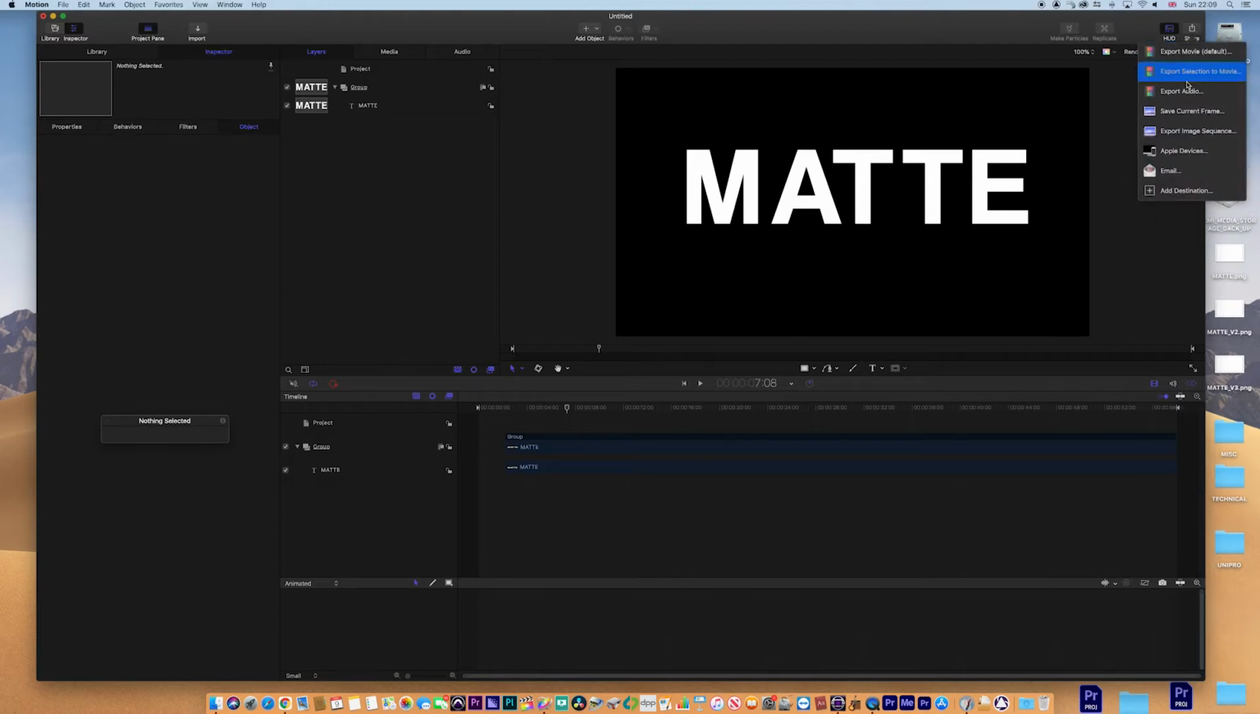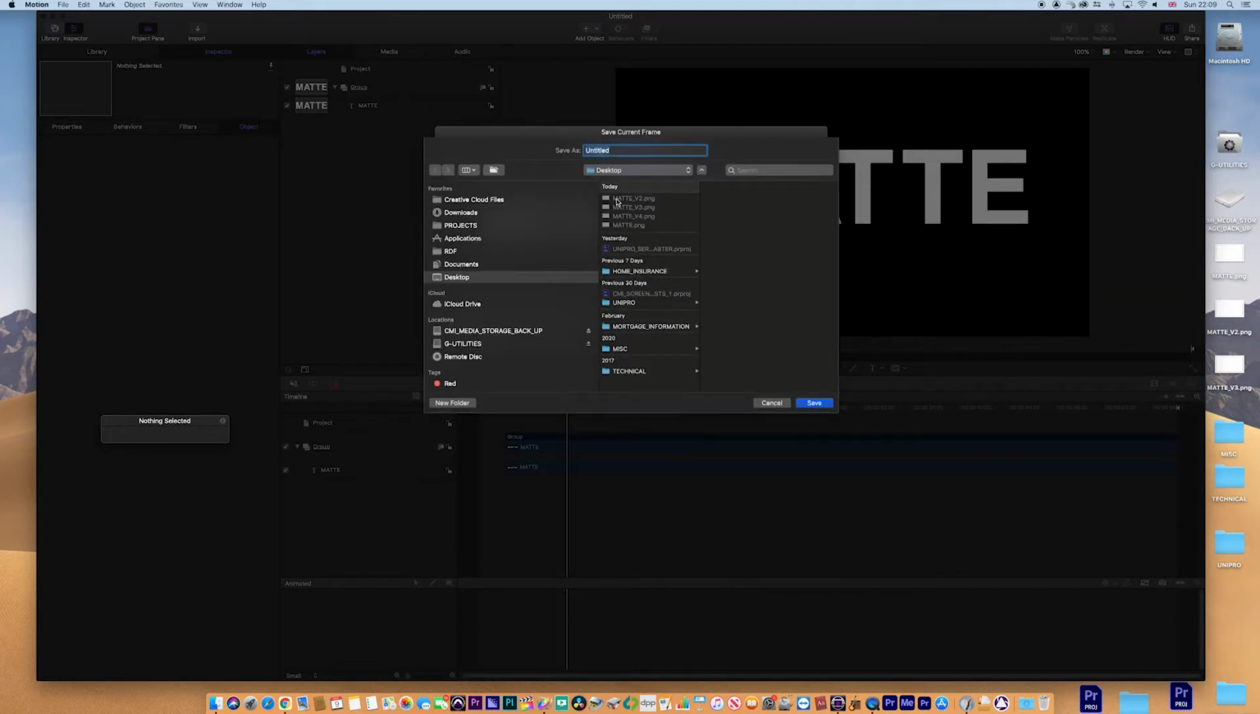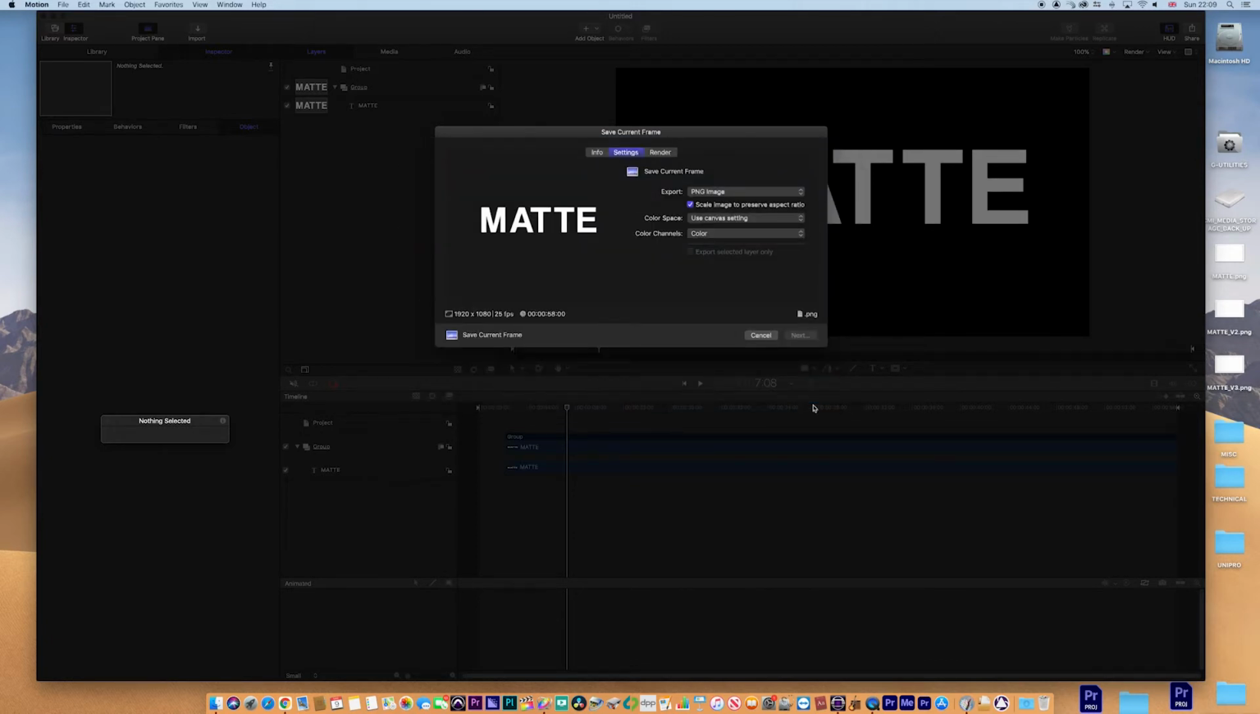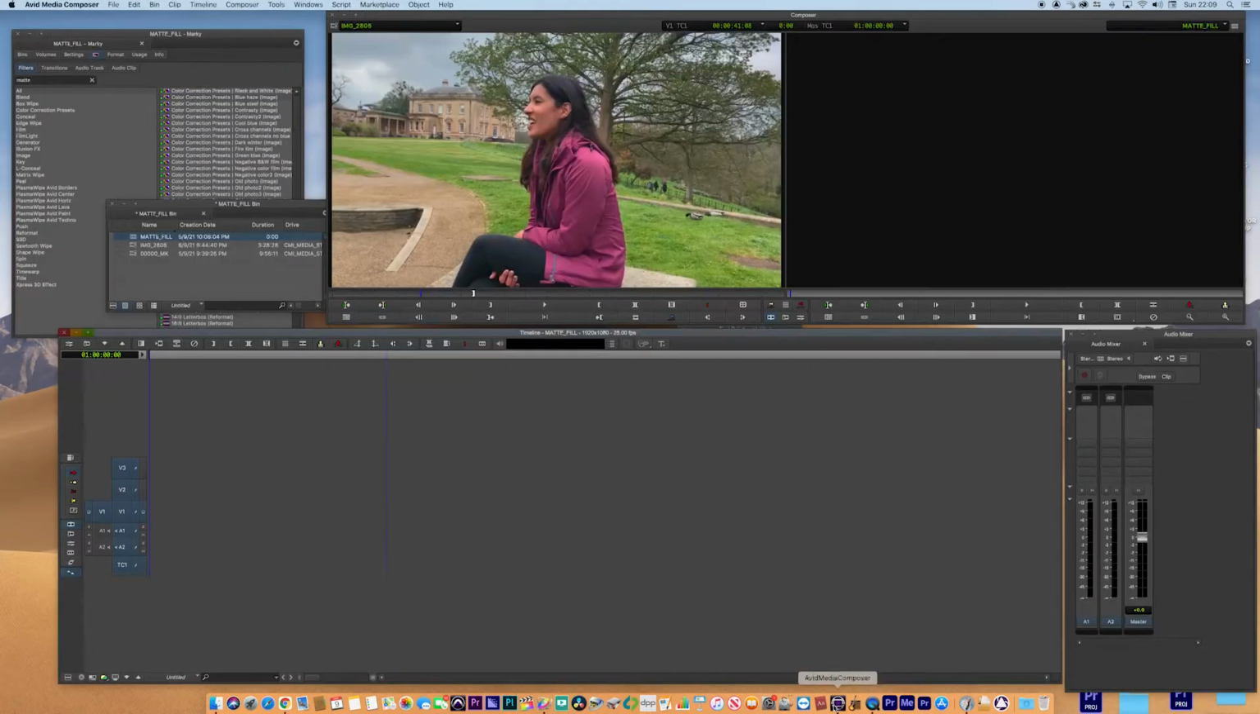I'm going to go to Share. I'm going to go to Save Current Frame. I just need it to be PNG and color only, no alpha. Okay, so it's just a flattened file. I'm going to call this version 5 matte. Export that. There we go. Minimize. Jump back into Avid.